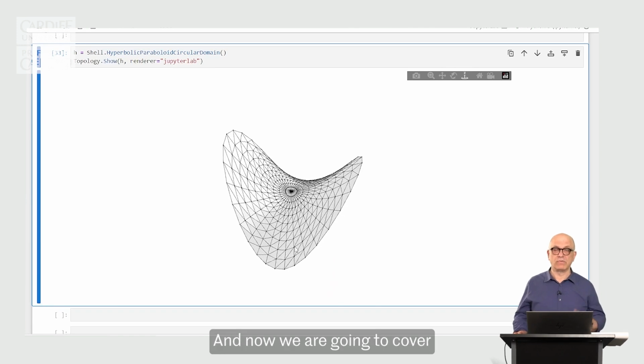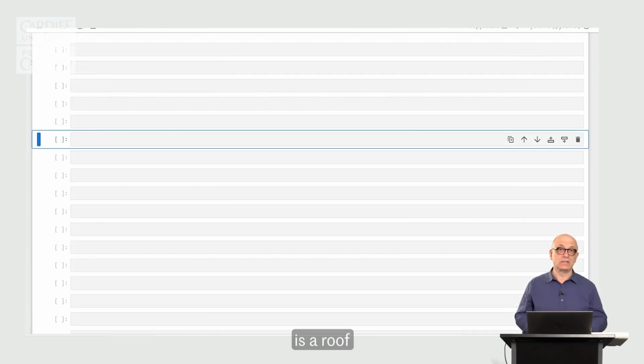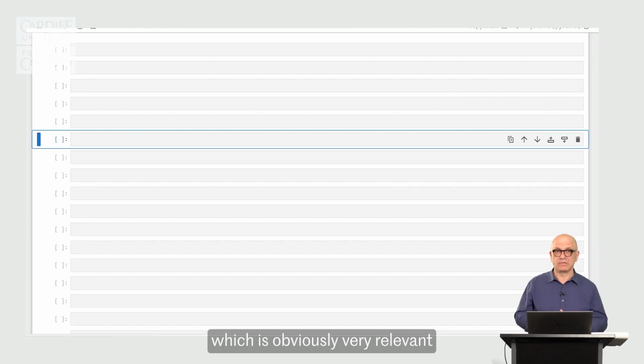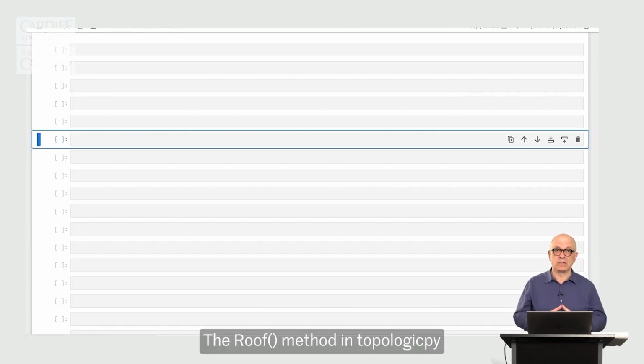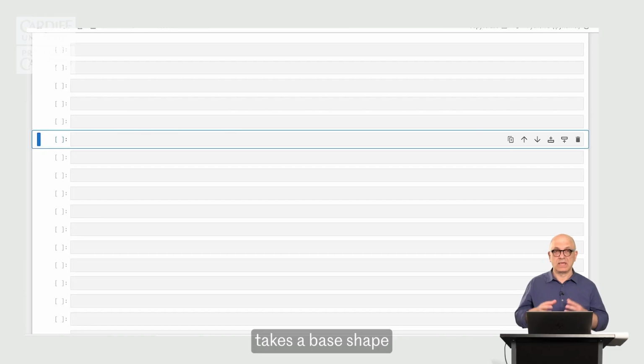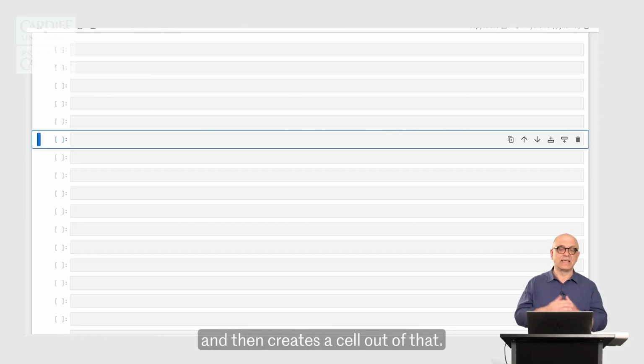And there it is. As you can imagine, it looks like a saddle. Now we're going to cover some additional ways of creating more sophisticated geometry. Another interesting shape to create is a roof, which is obviously very relevant for architects. The roof method in topologicpy takes a base shape, almost like the footprint of the roof as a face, and then takes an angle, which is the angle of inclination for the roof that you would like, and then creates a cell out of that.